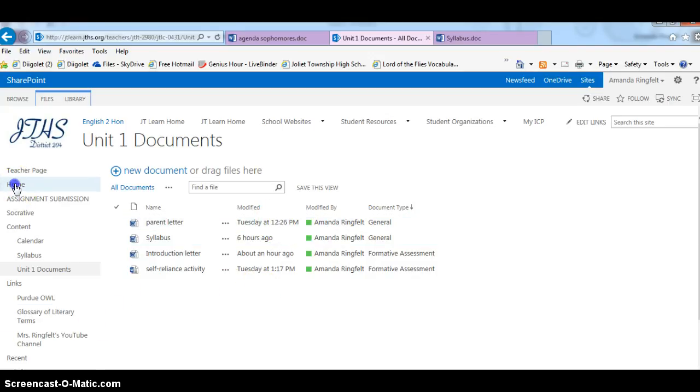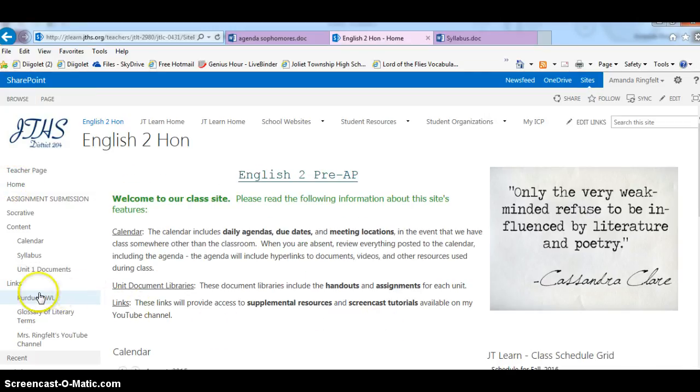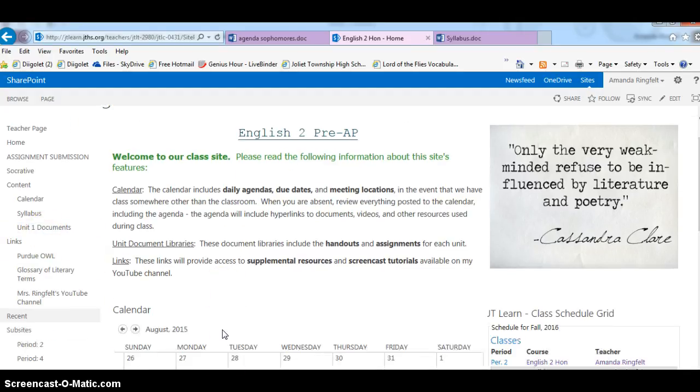Okay, this little home button will take you back to our main page. You'll also notice a number of links along the left-hand side. These links basically provide you with some additional information that will help you be successful in this class. So they're more like resources. Purdue OWL is the online writing lab for Purdue University, so any question under the sun that you have about grammar or writing or MLA, Purdue OWL has the answer.